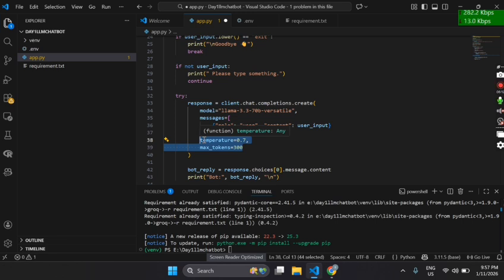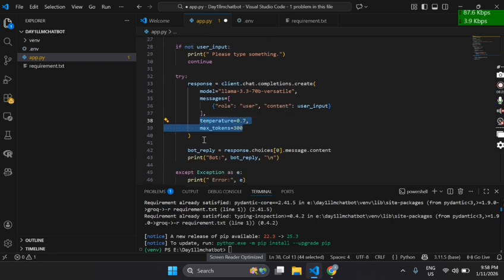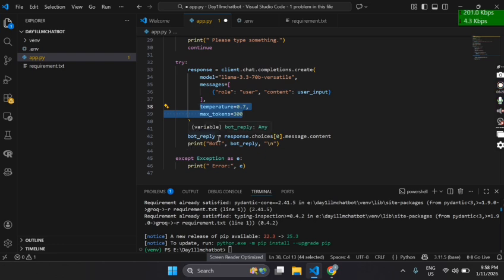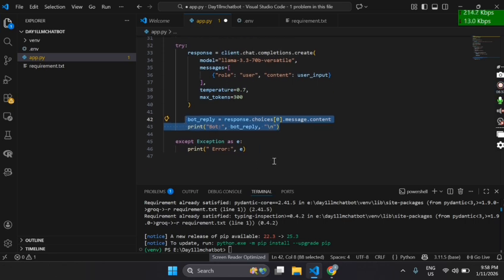And the next line, max tokens. So it will decide the length of AI responses. If I write 100 maximum tokens, then it will limit the AI response length. And if you come to the next line, that's bot reply. This line extracts the AI reply from the response. And in the next line, that is print bot reply. So now we simply print the AI answer in the terminal.